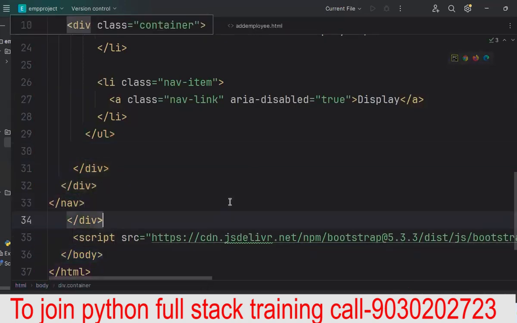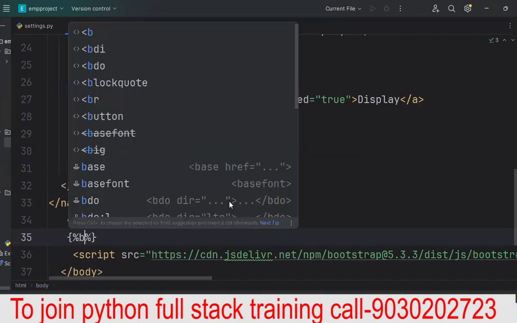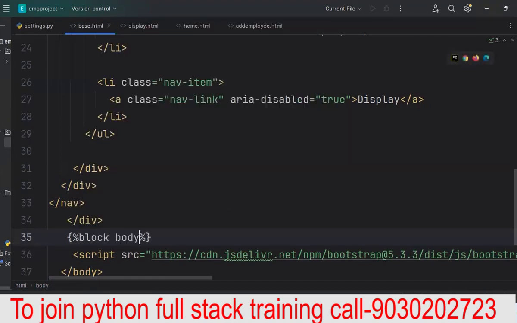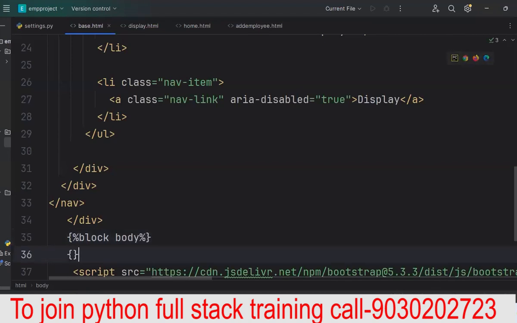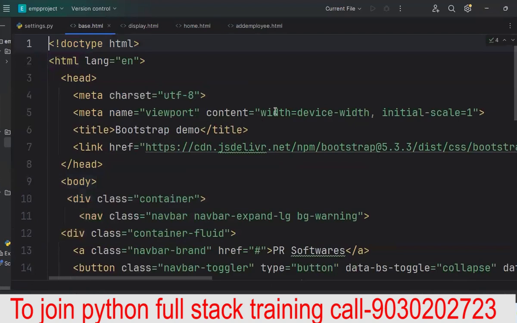If you want to add anything below, you know that you should create the jinja tag. And here you have to write block body and close this body. End block. So it means my page is ready to move to the another page. Any doubts anybody having here? Okay. Now the next part which we need to start.